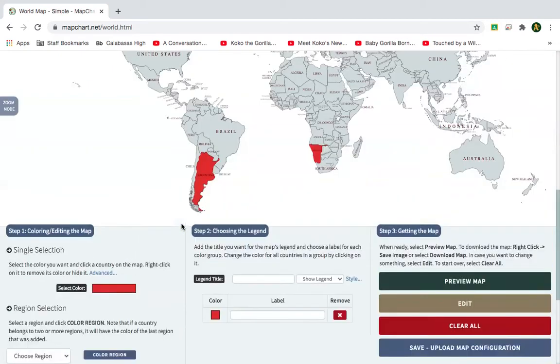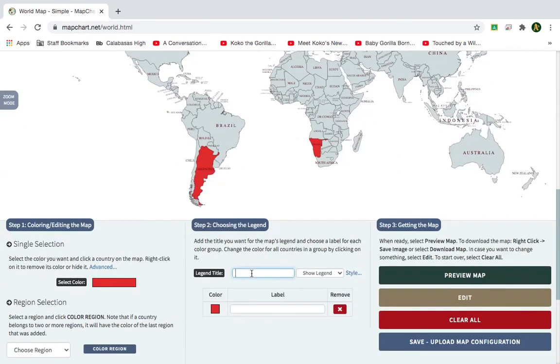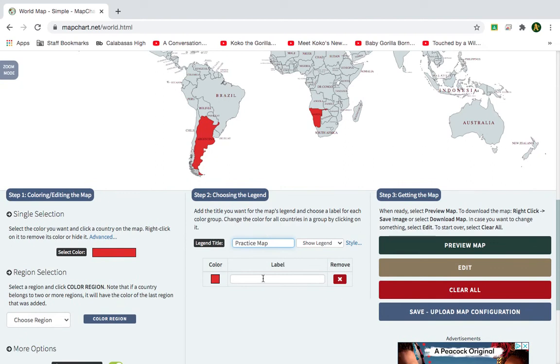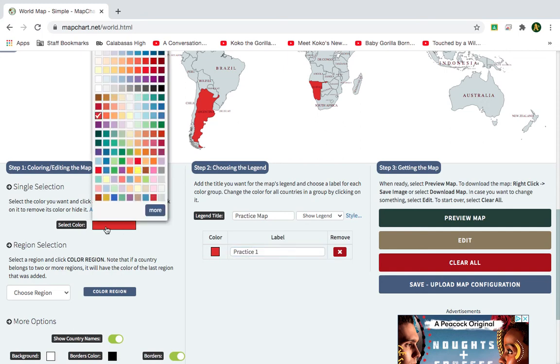Okay, so there will always be a legend title. All right, so I'm just going to put in practice map. Okay, and you'll see where that goes later. All right, and if you notice, because I chose red, now it's showing up in our legend. All right, and so I'm going to say red is practice 1.